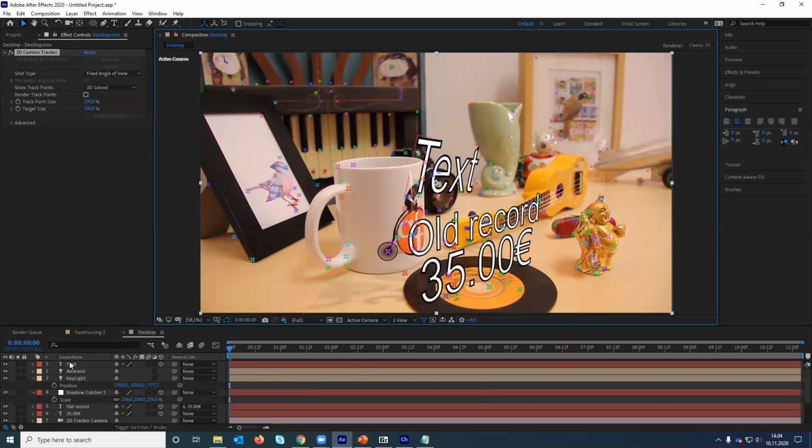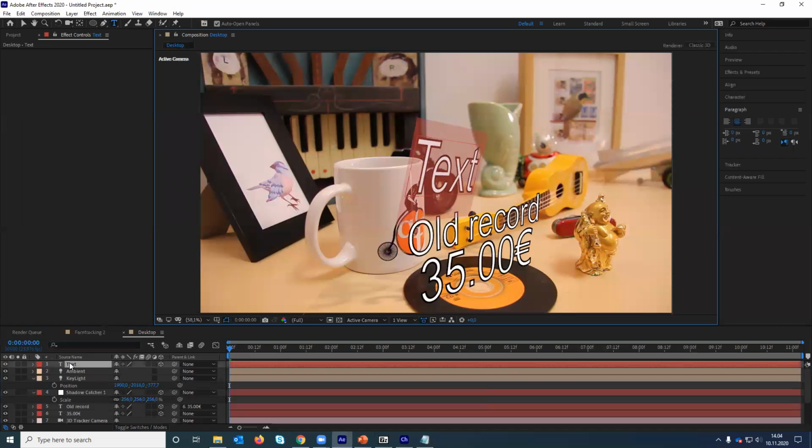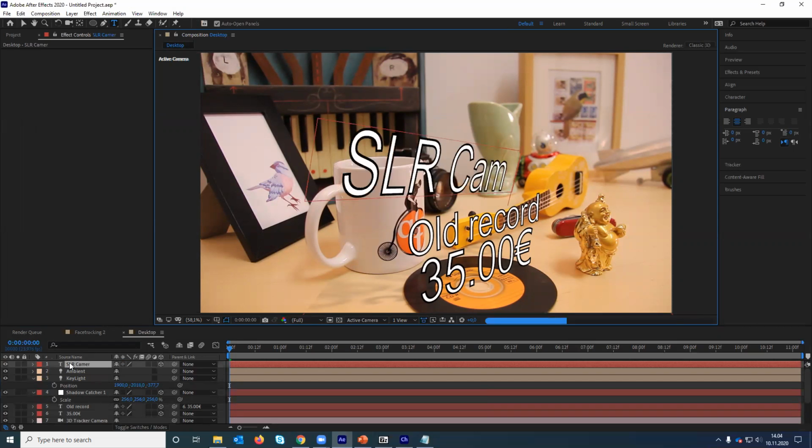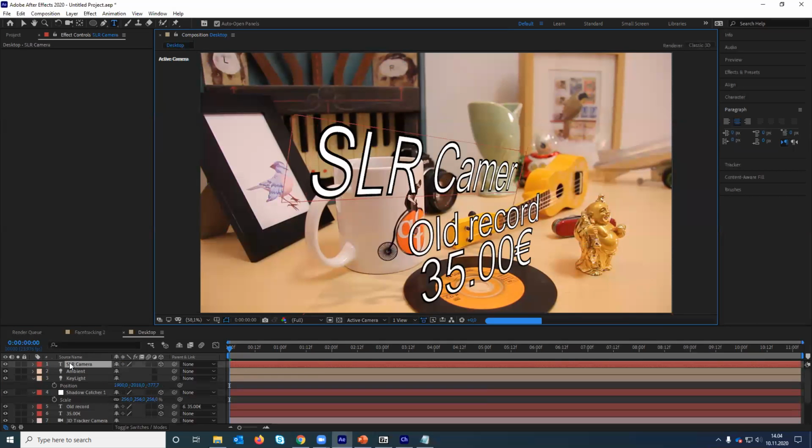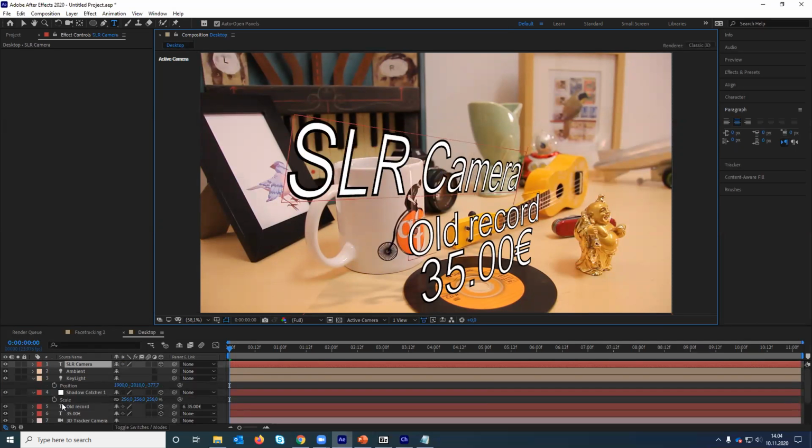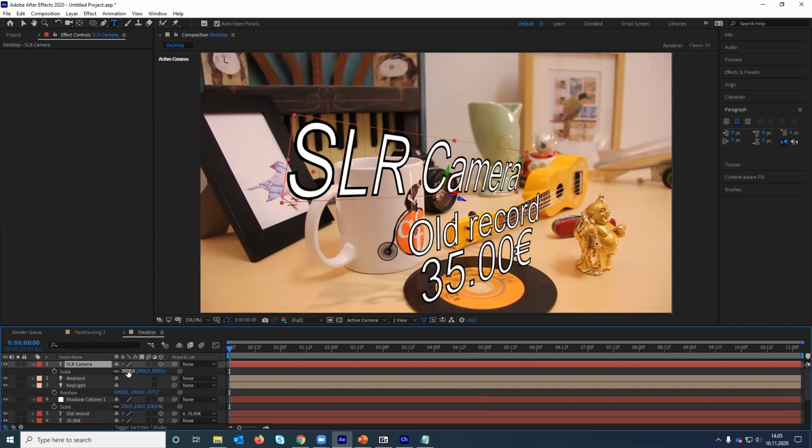So, well, I type the text first. So it's single lens reflex camera, like that. The text is quite huge. So I think the scaling is the next thing to do.